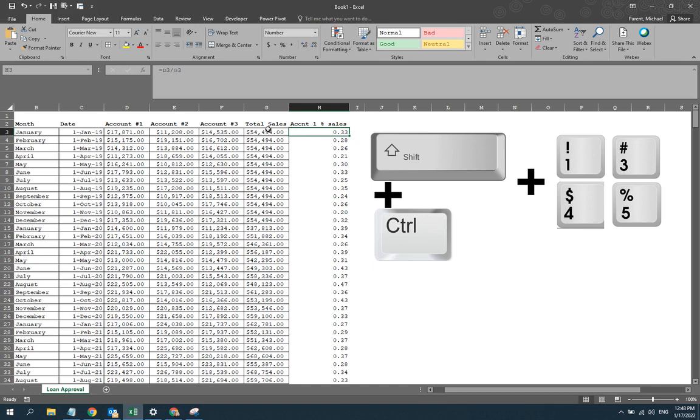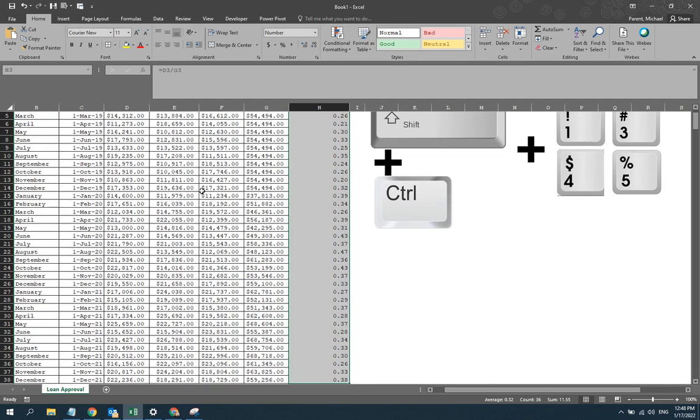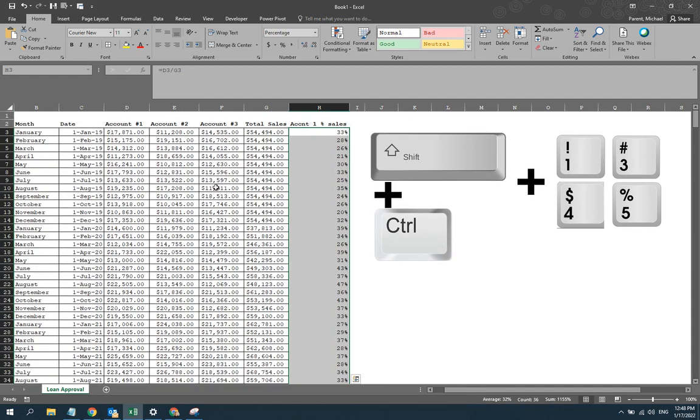We're looking at the percentage of total sales that came from account number 1. And if we hit shift control percentage, shift control 5, we see that it formats it into a percentage format. So very, very helpful, a very quick way to clean up a spreadsheet.